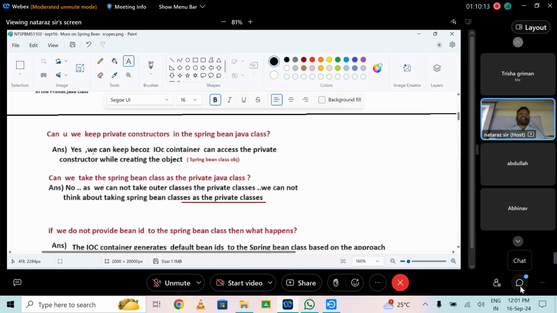Can we keep a private constructor in a Spring Bean Java class? Yes or no? Yes, happily, boss. I already proved it, and today also we proved it. It happily accesses the private constructor using the Reflection API. Who? The IOC container happily creates the object and enjoys it. Yes, we can keep it, because the IOC container can access the private constructor while creating the object. Okay, guys.